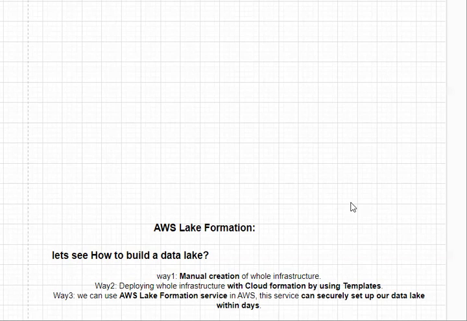So after moving our data there, what do we need to do? We need to prepare our data to perform analytics. For that, crawling and cataloging. It will prepare all the data by crawling and cataloging, and even preparing all the data for you to perform analytics on.